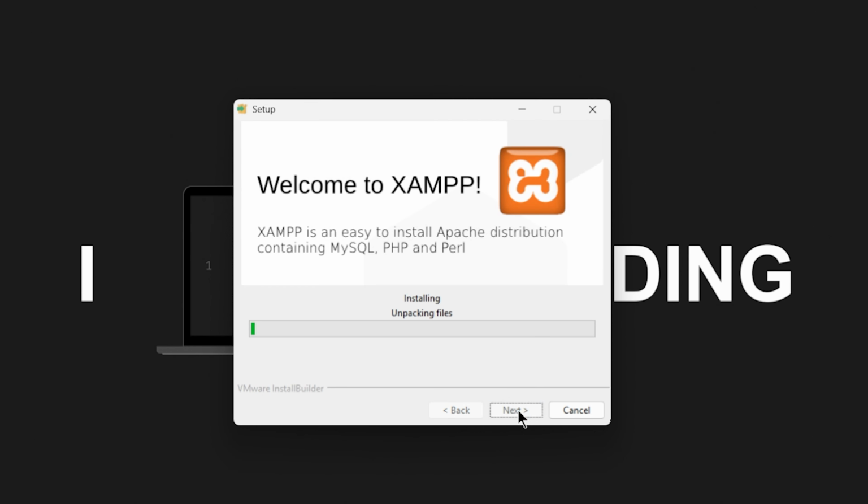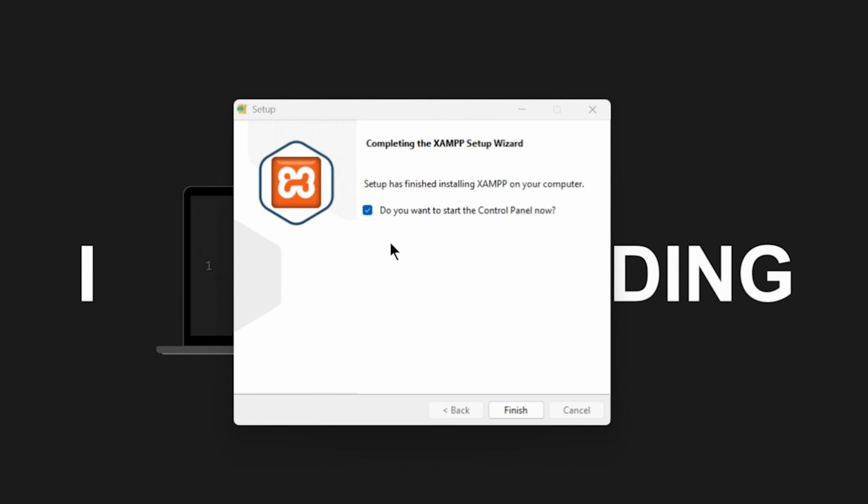It may take a few minutes. Please wait until it completes. Once everything is done, check mark the option "Do you want to start the control panel now" and click on finish.